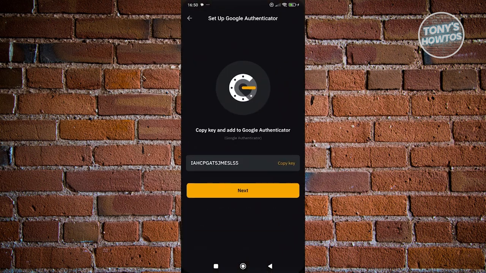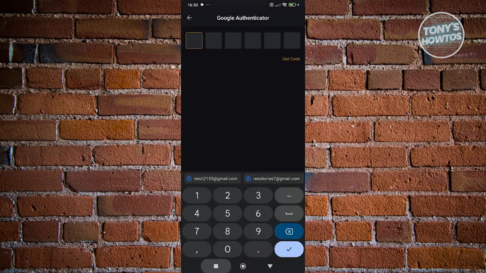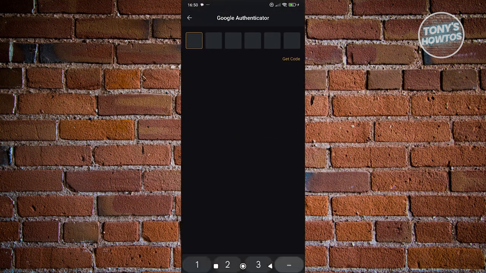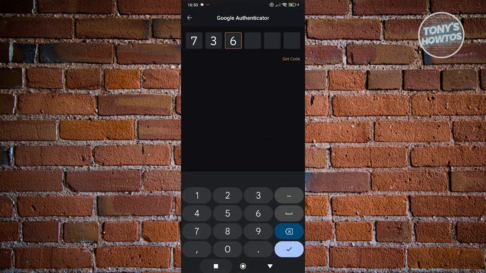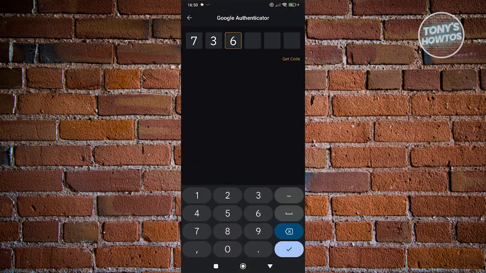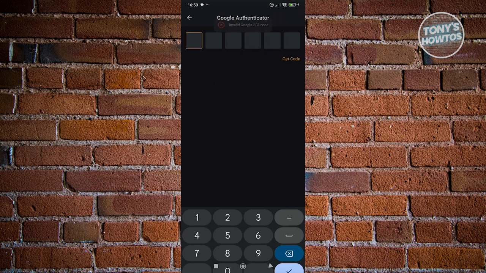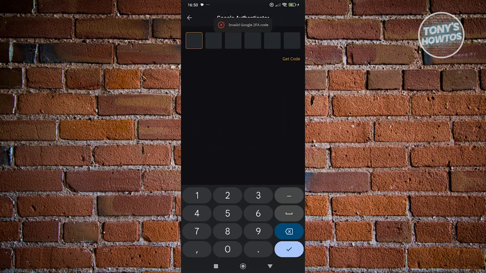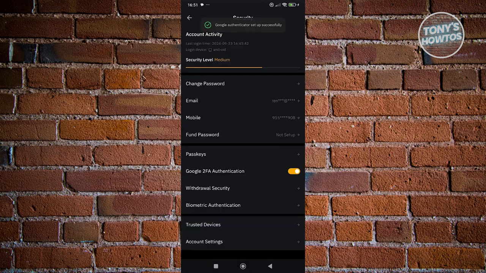Let's click on next here. Again, copy the code that you have on your authenticator, since we just have that, and enter it in here. So 736, and go ahead and complete that. Once you've added your authentication code, it should tell you that it was successfully entered. Let me just enter that again. As you can see right now, it says Google Authentication successful. It's now turned on.